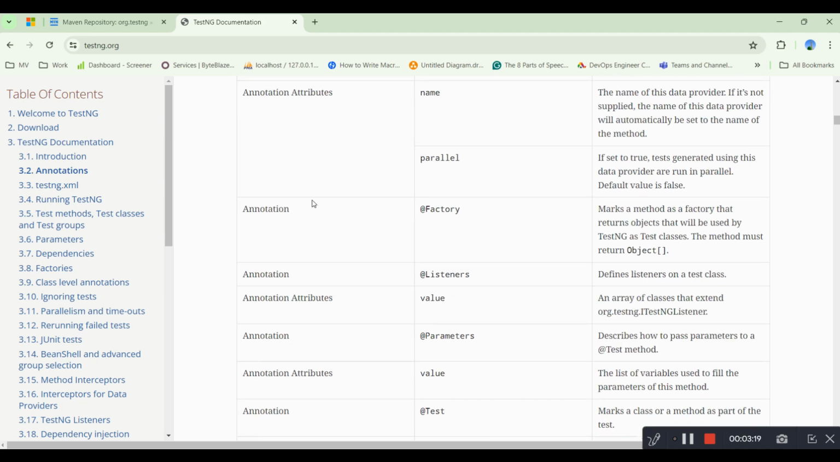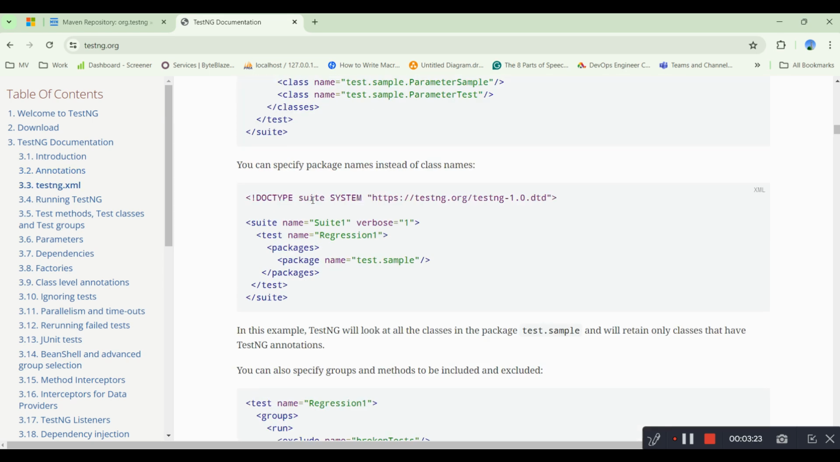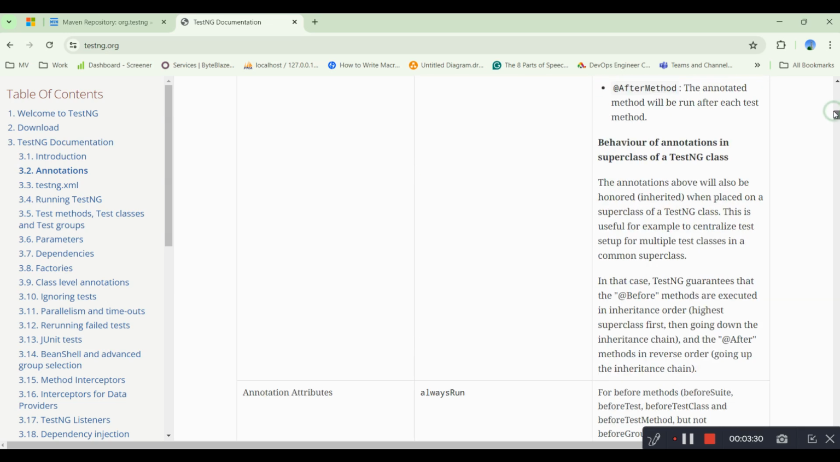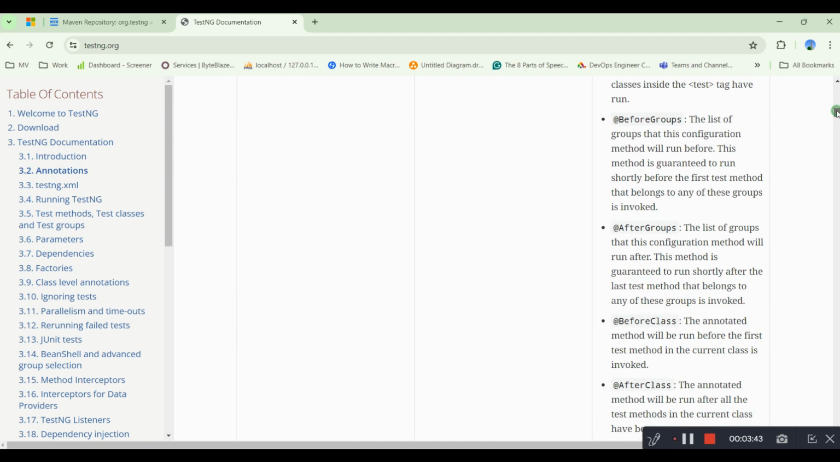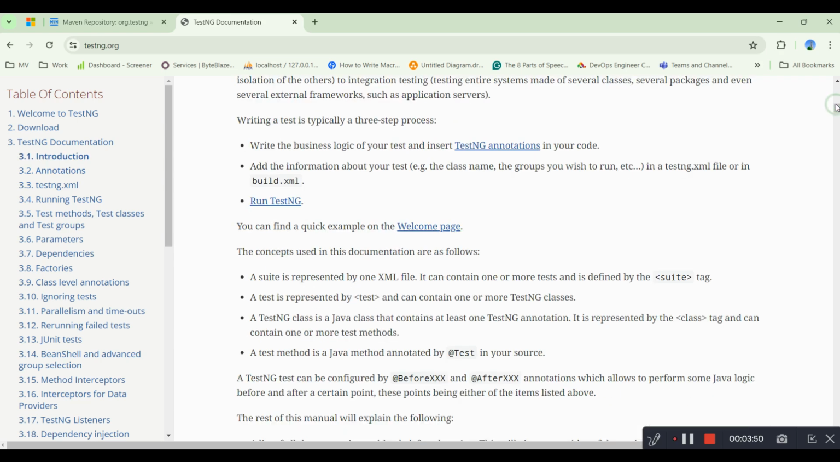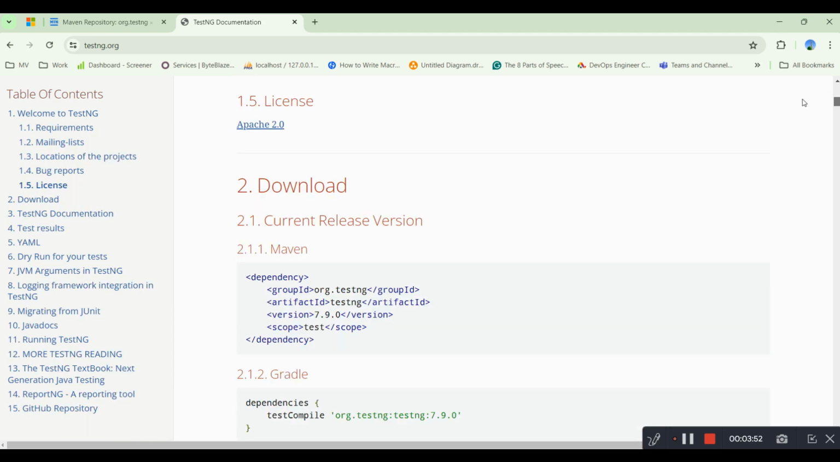Here you can see all the annotations and attributes have been listed in this particular table. If you want, you can go to this official website and read about these use cases, because it is going to power your automation. It is going to make your automation suite more useful and easier for your day-to-day activities. These annotations make our job easy, and that is one of the reasons why people go ahead with TestNG. Now let's see how to use this.